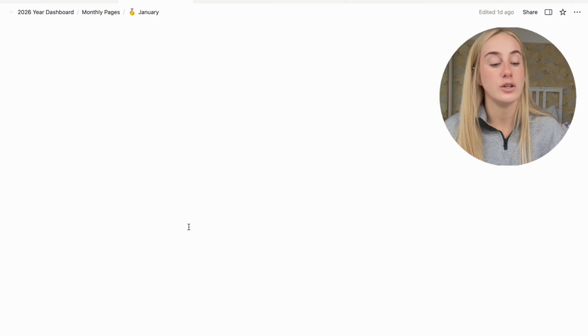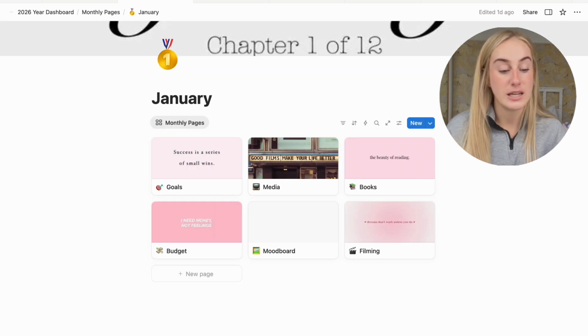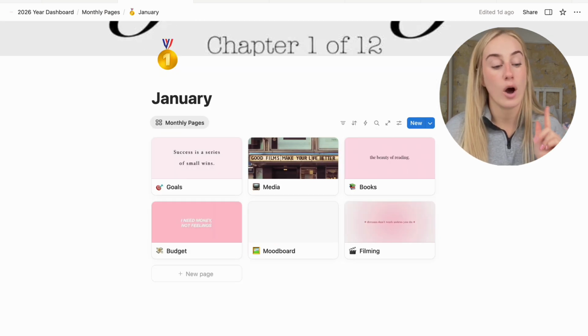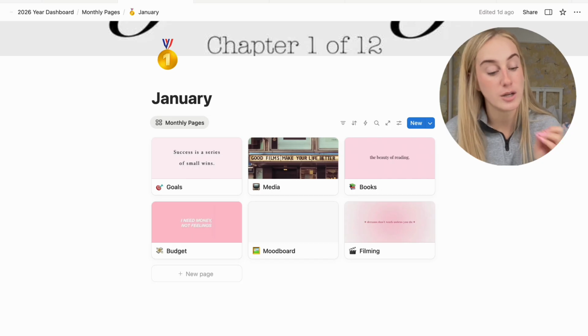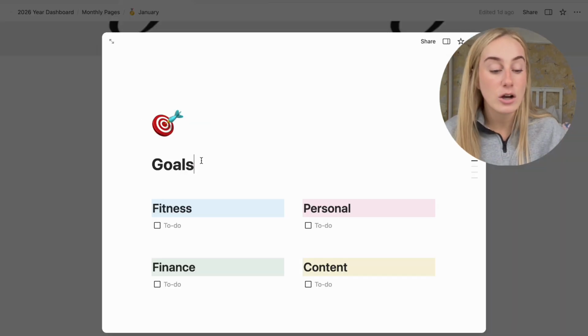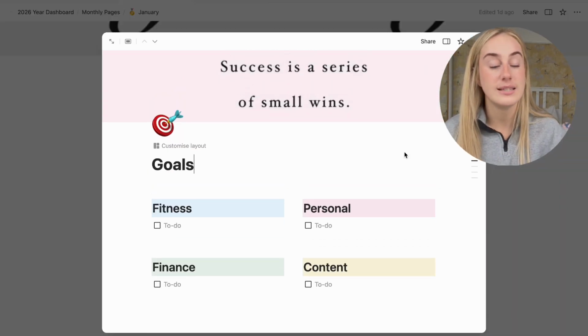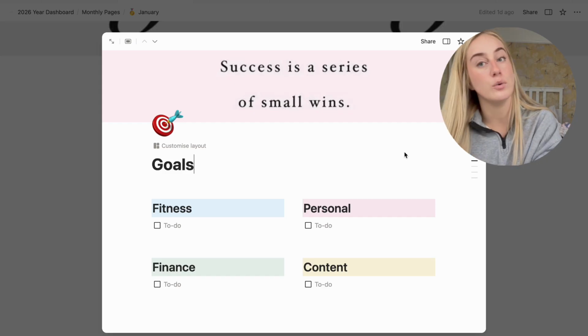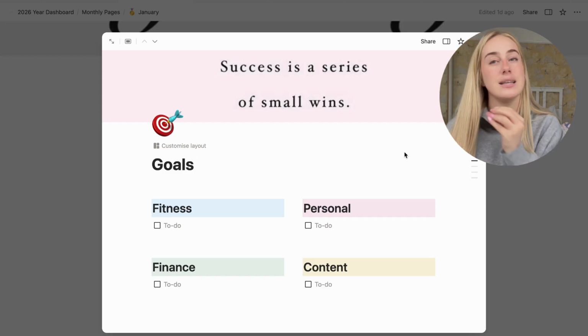So moving on into January. Again, we've got 6 pages in January. We've got our goals page, our media page, our books page, our budget page, our mood board page and our filming page. In our goals page, this is how my goals page is set up. You will see it, but obviously the original one has the actual goals in.